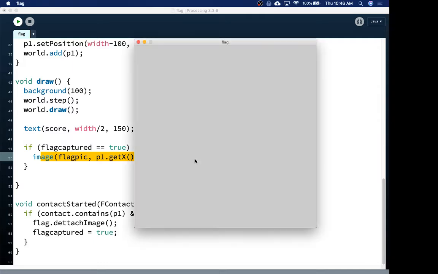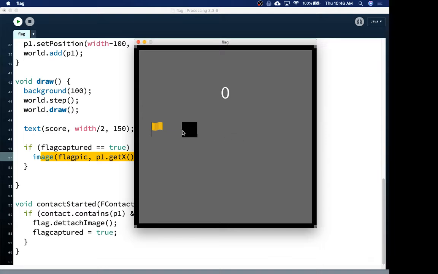If I run this, I'll go and take it over here. It will detach the picture from the F box, which is now invisible. I'm going to start drawing it on top of the player. Looks pretty good. So the last part of it is, well, how do I score a goal now? Or how do I bring it back to my end zone? And that's just going to have the switch built into it. Oh, not another function. Another if statement that's going to have the flagCaptured switch.